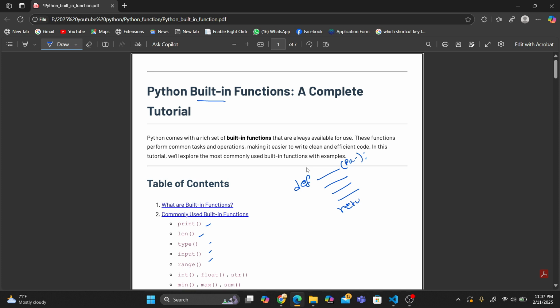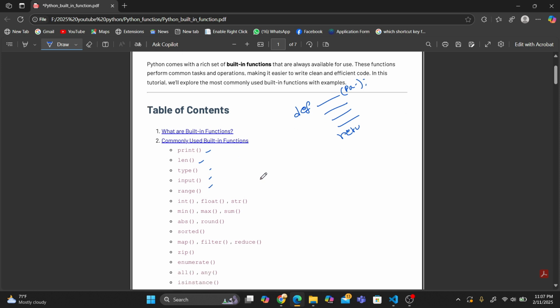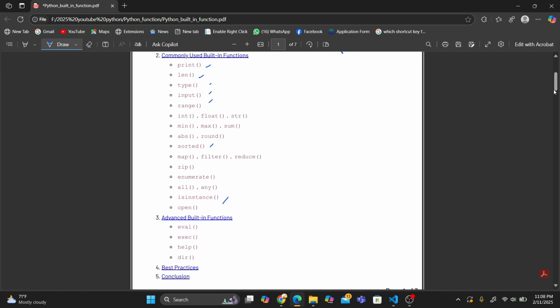I will cover everything in the built-in function, so watch the full video. We'll cover print, len, type, input, range, float, integer, string, sorted, map, filter, zip, enumerate, all. And then the advanced built-in functions like eval, exec, and dir. I will cover all of these one by one. So this will be a structured video on built-in functions in Python.